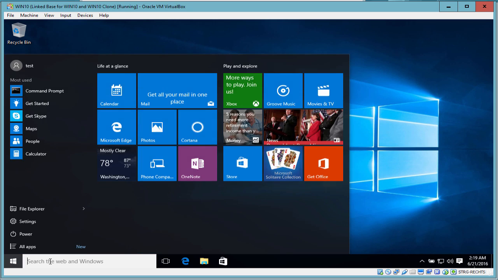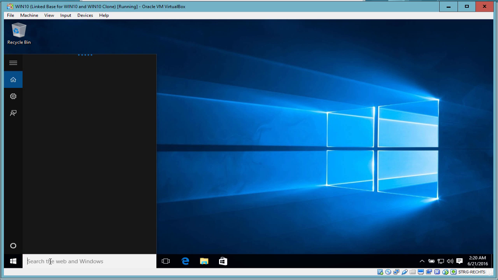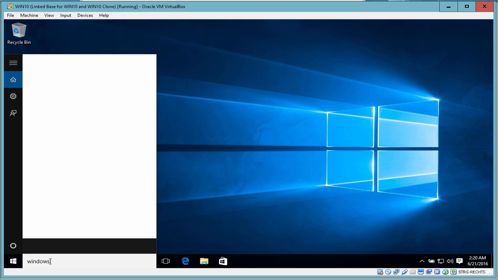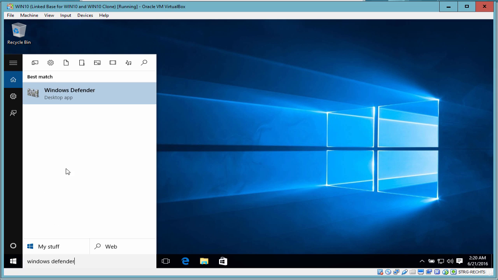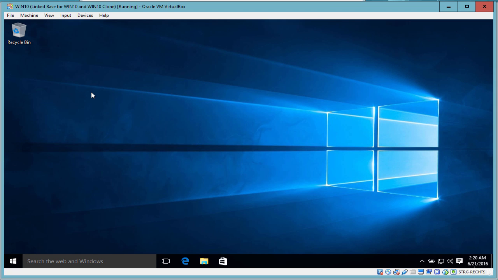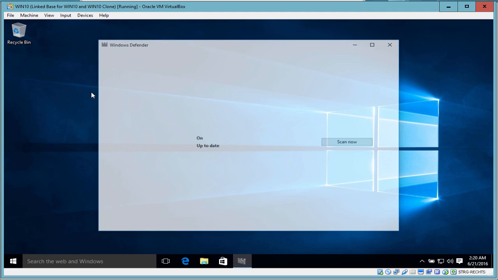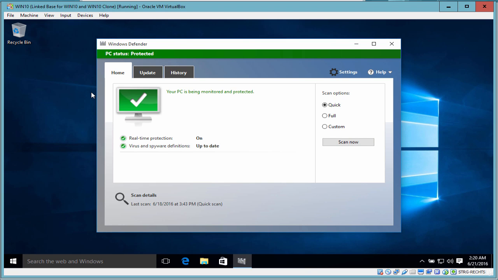Now, if I go to the Windows options, I want to look for Windows Defender just to confirm what is available. So we have the default Windows Defender desktop application here. If I click on this, you will see that it is running and it is up to date. So with that in mind, let's confirm that is the case. As you can see, real-time protection is on and virus and spyware definitions are up to date, which confirms that this machine is up to date with the latest antivirus.